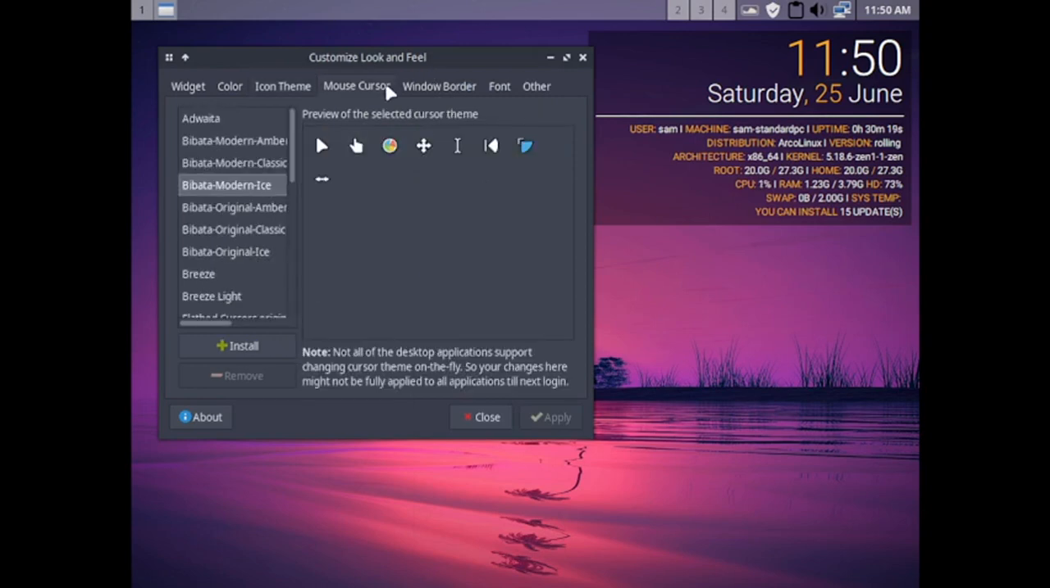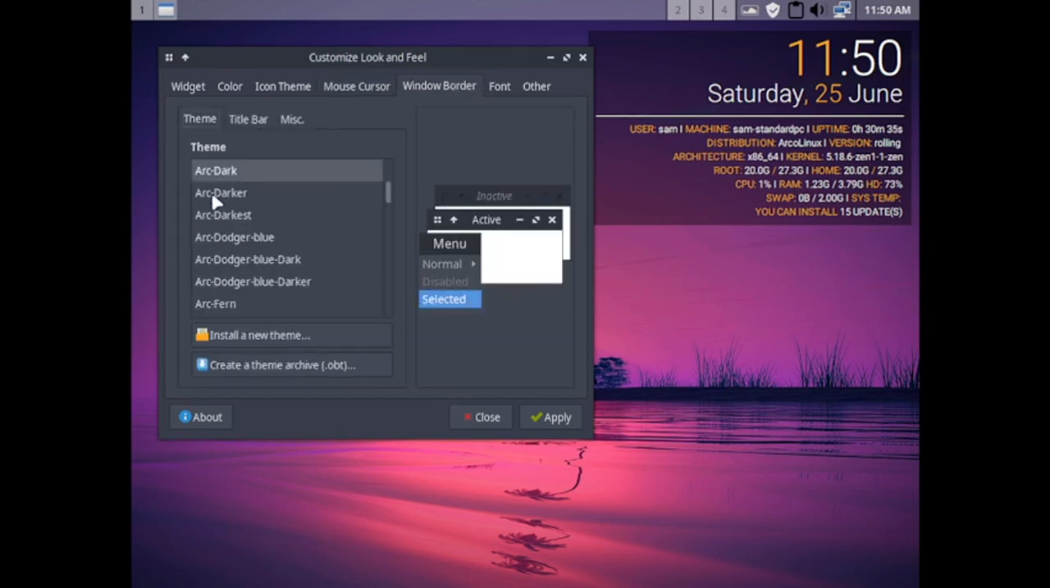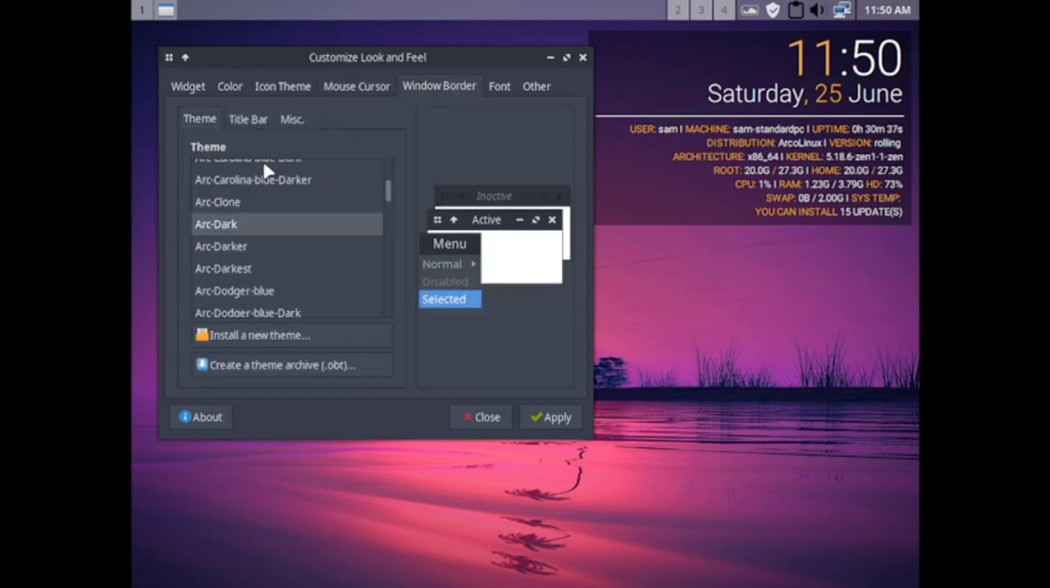Okay, now let us go and check out the mouse cursor. So it is Bibata Modern. I think this is okay, or we can check out the Amber one, classic one, original ones. So let us use the Modern only. Window border, so it is right now Arc Dark.